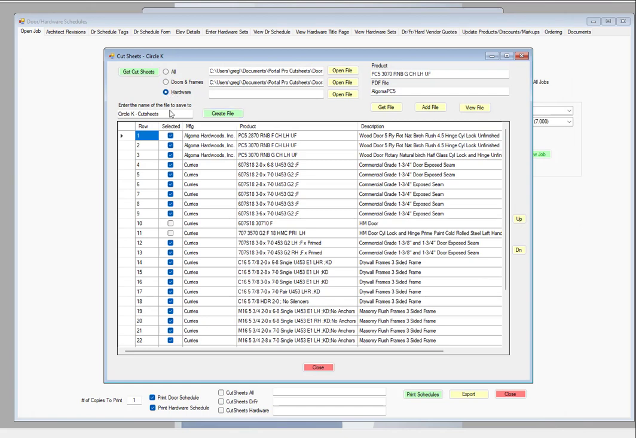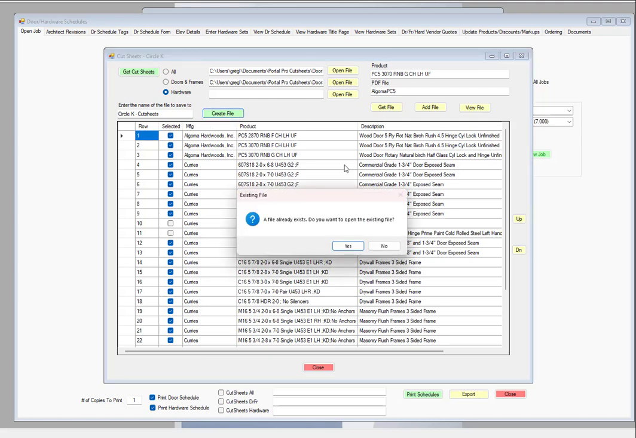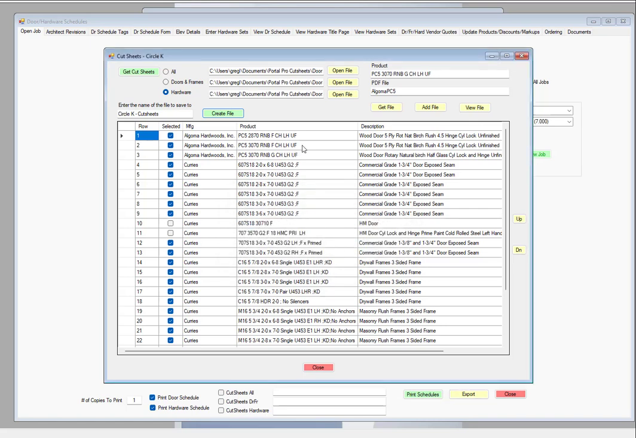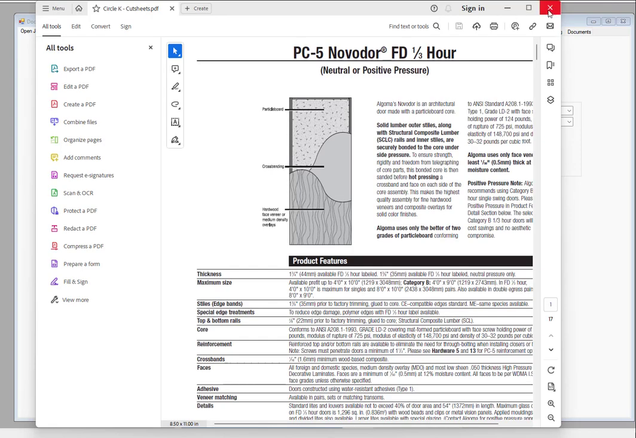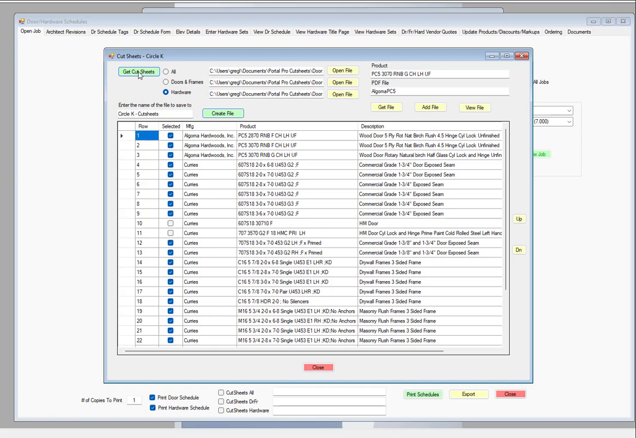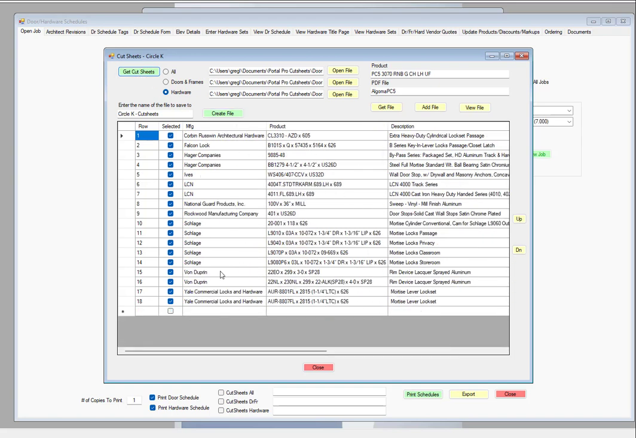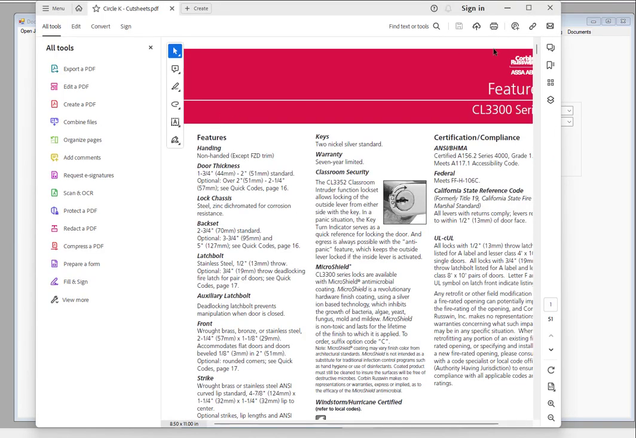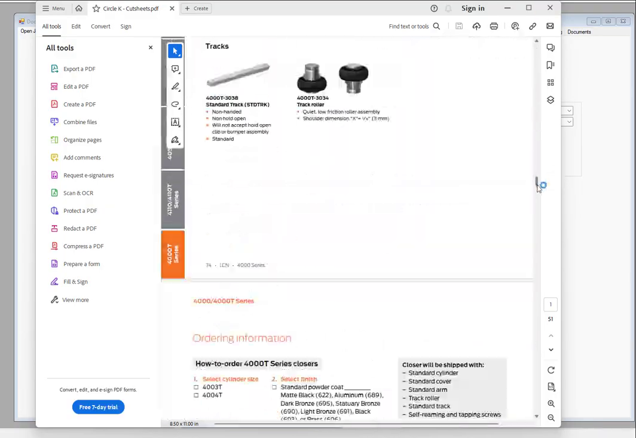And then we can do hardware. We'll click on Create File. Oh, I forgot to get cut sheets. Here we go. Now we have all the hardware. Now I know this is a mistake. It's using doors and frames, so I'm going to go ahead and create a file. And you can see this one is just hardware only.